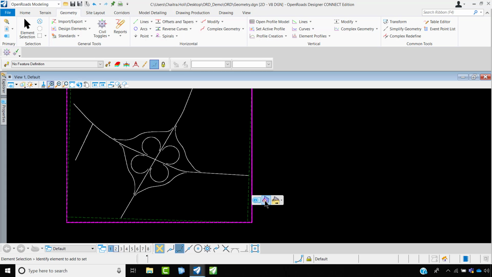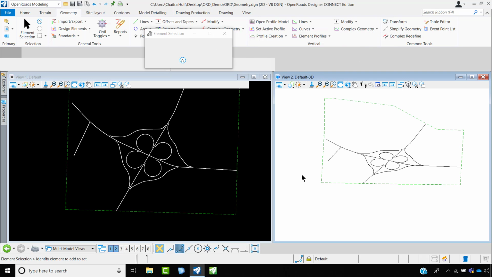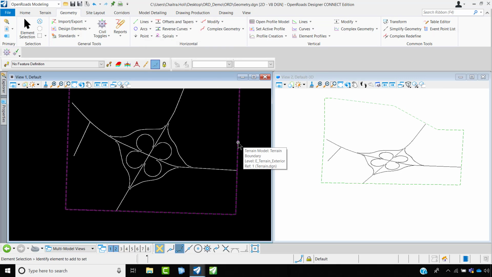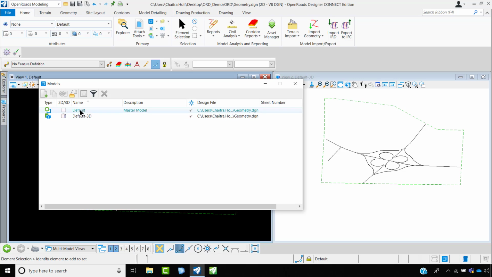Let me go ahead and create this as an active profile. Now create. The moment I clicked it as an active file, you could now see the view two as default 3D. You could also view the same under this home tab, the models. You see these are two types. As soon as you create it as an active profile, you see this as default a 2D view and the 3D view is created.